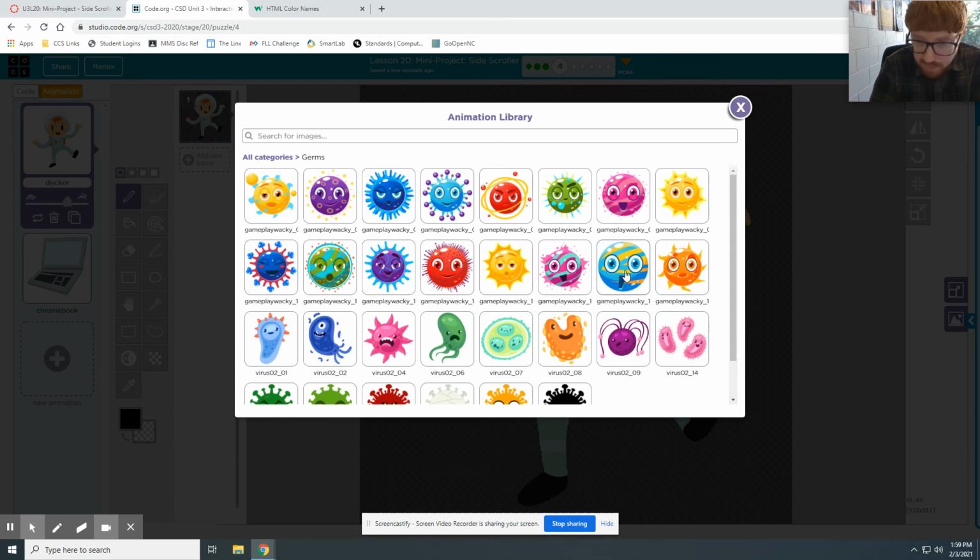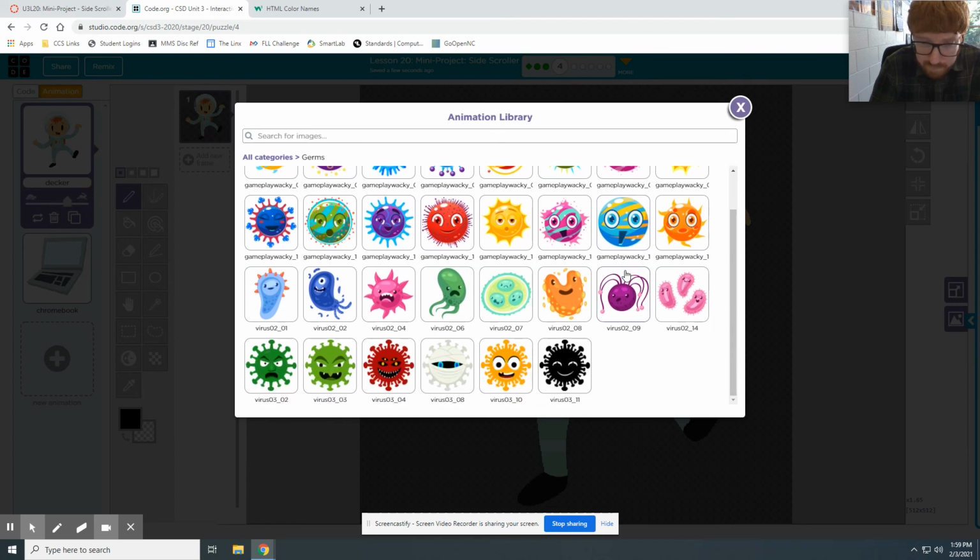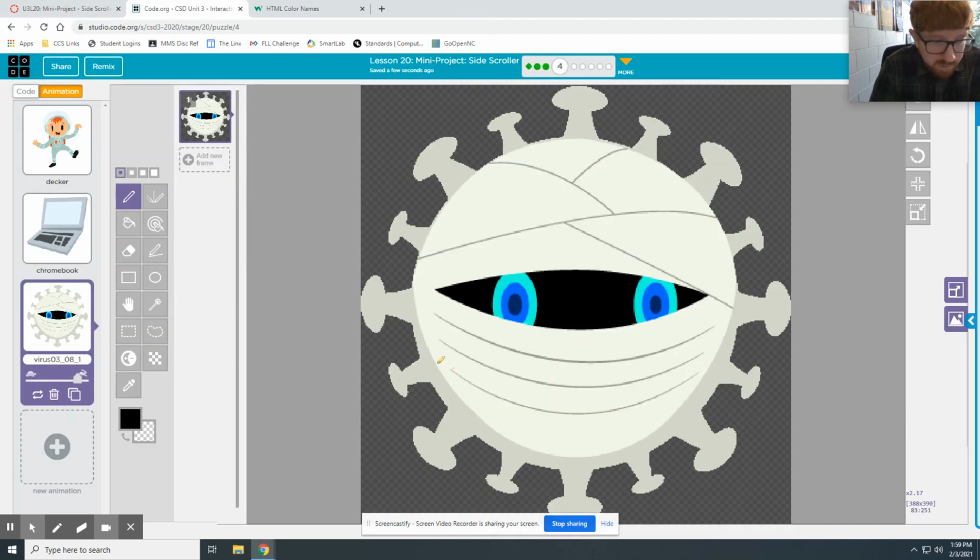Do I want to dodge any of these guys? Mummy virus guy? We'll dodge the mummies. All right, so now we've got our 3 sprites here: Decker, Chromebook, and Mummy.